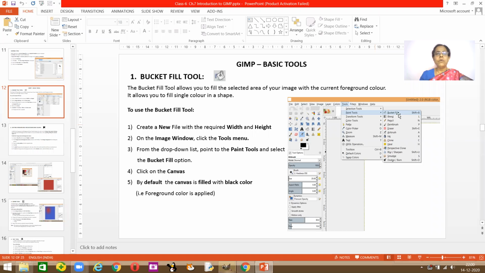So if you want to fill only this part of the thing, you can just fill. So you fill color with the help of a bucket tool. A bucket fill tool helps you to fill the selected area of an image with the current foreground color. I already told you what is foreground. Right now in this image, the foreground is black and the background is white. So whatever color is selected in the foreground, that color will be filled in the selected area. So it allows you to only fill a single color.